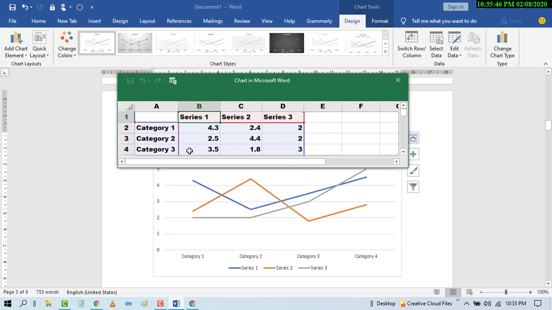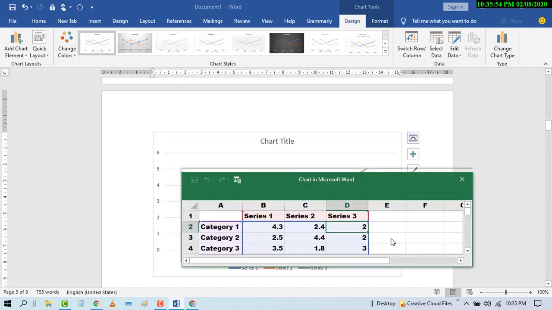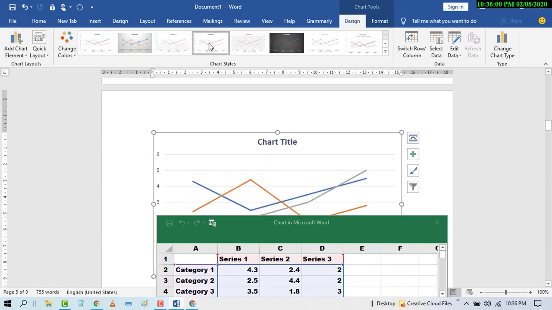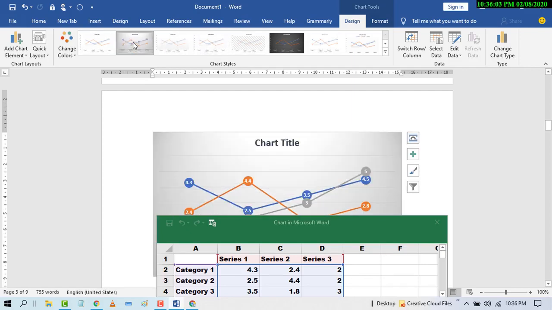Now in here you can change the value for this chart, and also you can change the style of chart, like there is some different style of chart.